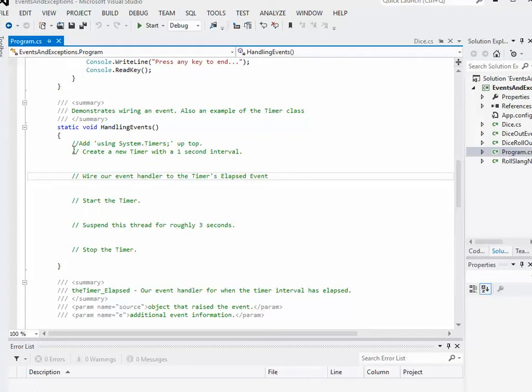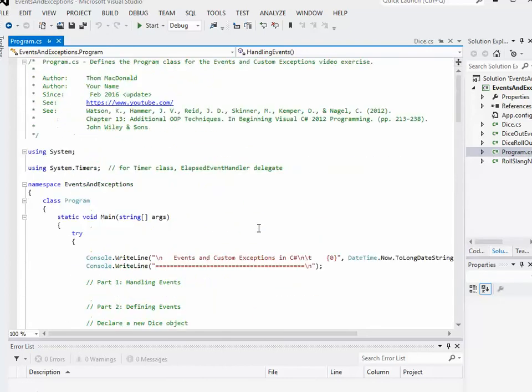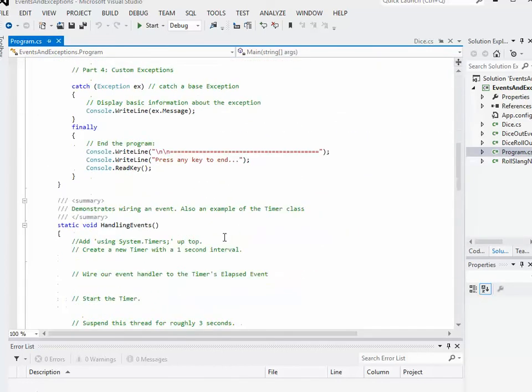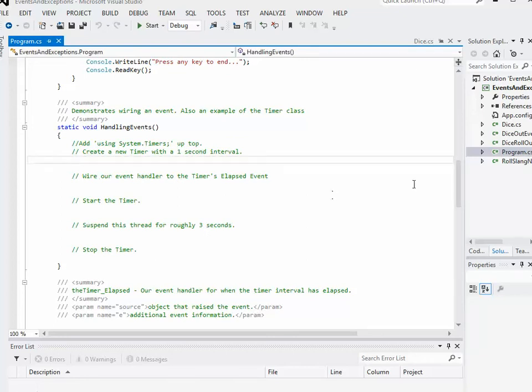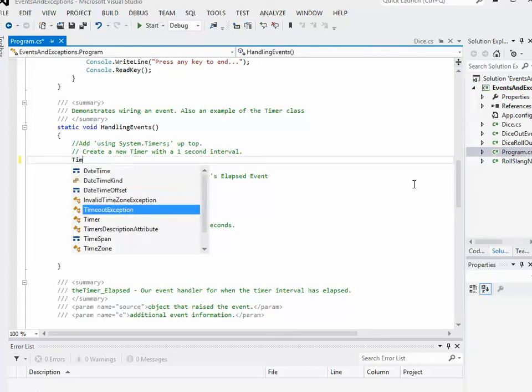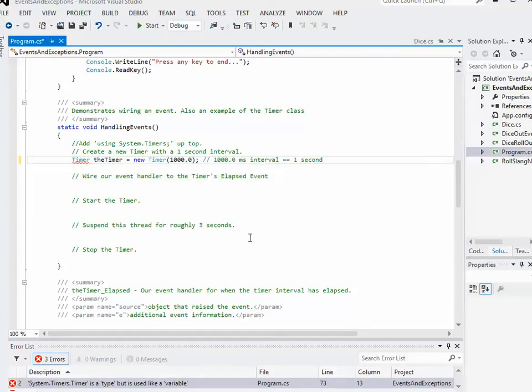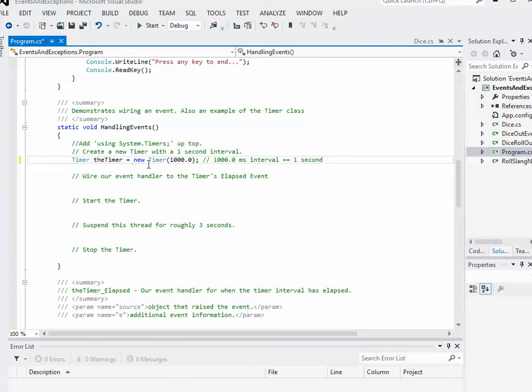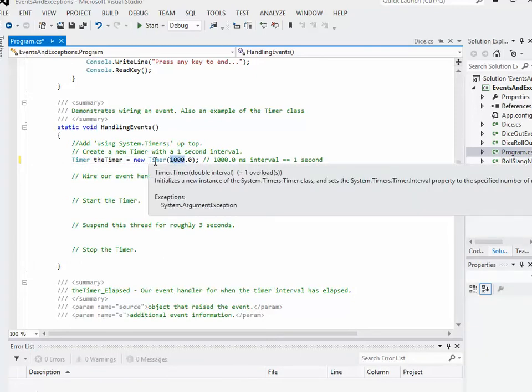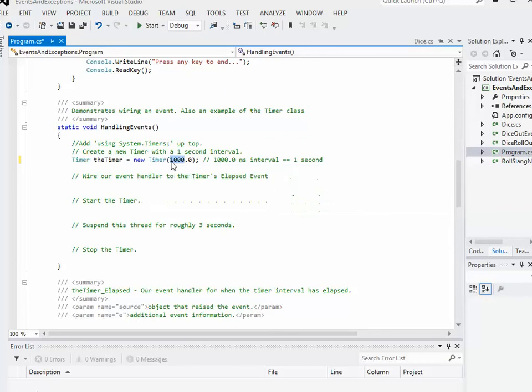Just to make sure, you'll notice I've got this comment here that says using System.Timers up top. So I'm going to scroll up to the top here and make sure, and I do in fact have it, but at any rate, it was worthwhile double checking. I'm going to create a new timer. So it'll be Timer timer equals new Timer.